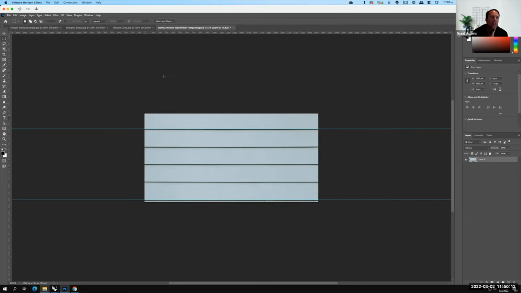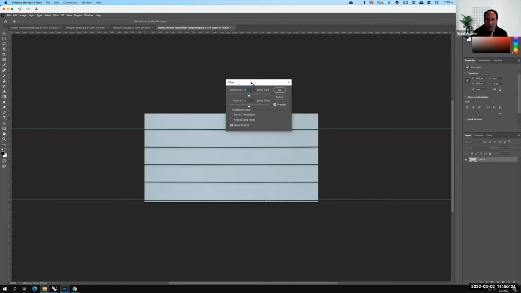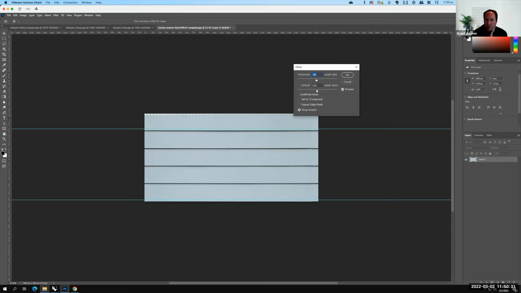At this point, we need to make this something that repeats over and over again. And I can do that using the Offset filter. So I'll go to Filter, then Other, and then Offset. What this does is it takes the image, and we'll do it horizontally to start, and divide it. You might be able to see this right there in the middle. It'll divide it and create a seam, so this edge matches up perfectly with that edge. And the seam is now in the middle.